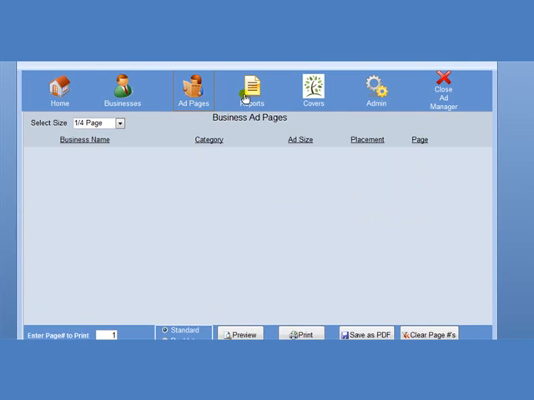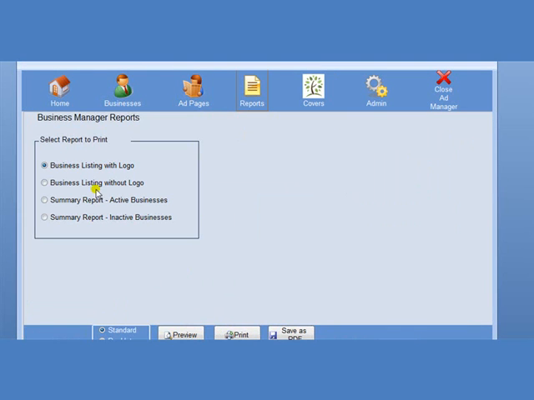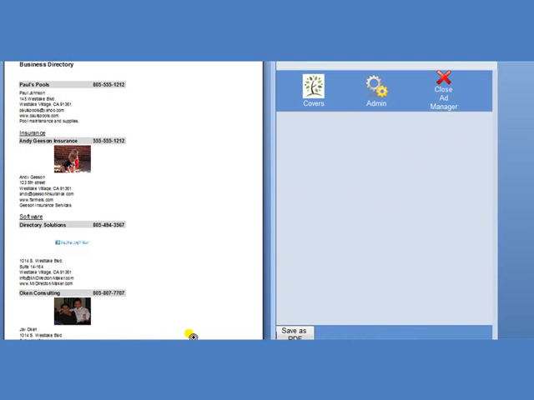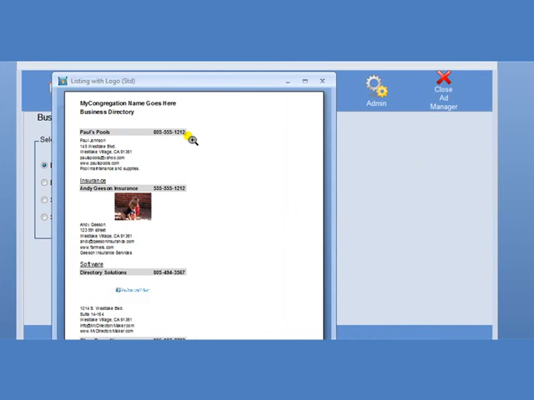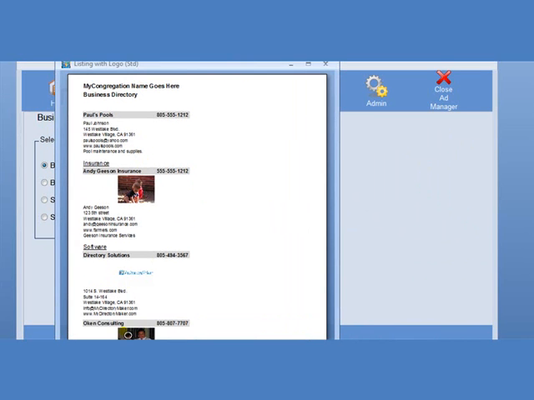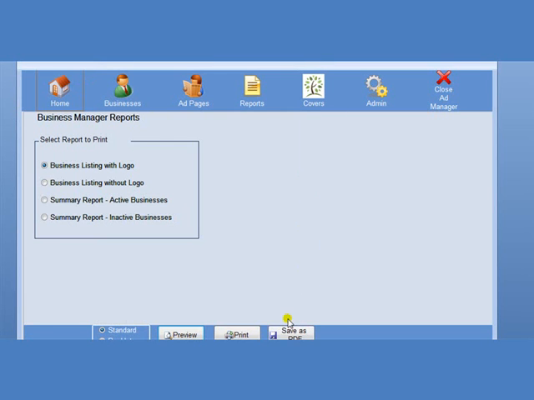Businesses, ad pages, and we can create a business listing. So let's preview that. So this is a nice feature to add to the back of your directory. You can do it all here in the My Congregation software. Support your local businesses, support your members' businesses by putting that in the back of the directory. Your members will be very happy. Some people charge for that, maybe a small fee, but it helps cover your costs for printing if you're going to print.